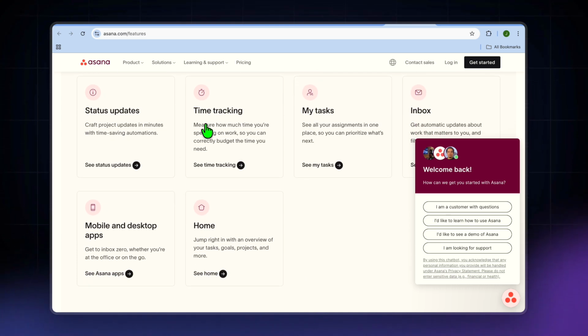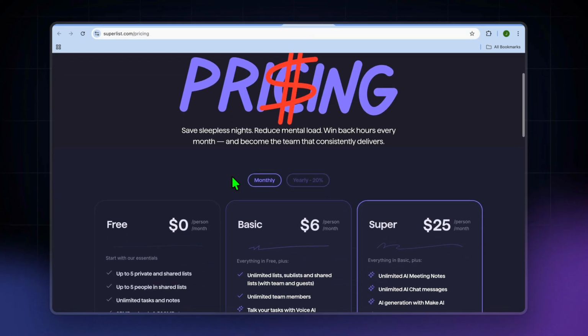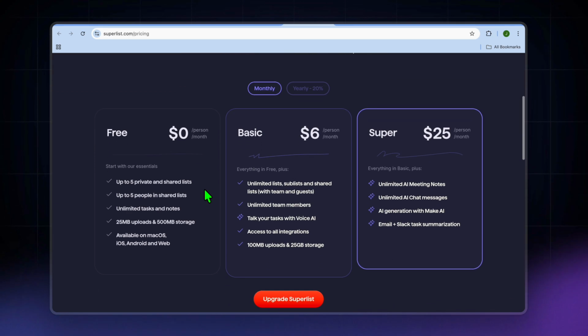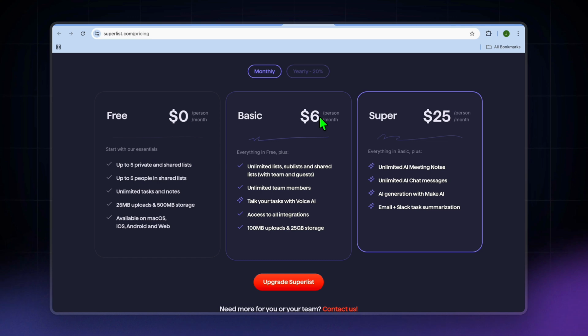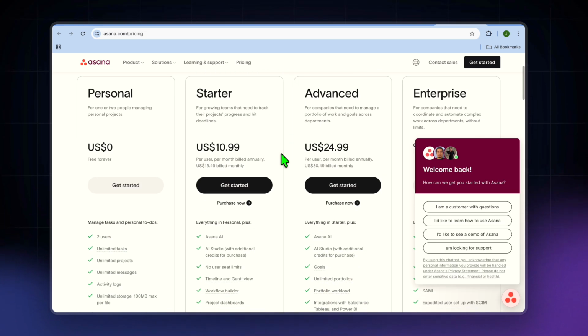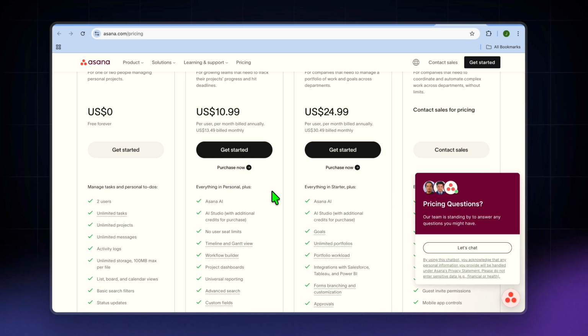Now, let's compare their pricing, starting with Superlist. You can get started for completely free, and I've included a link in the description that you can use to sign up. Their monthly plan begins at $6 and it can go up to $25. With Asana, you can also get started for free, and their monthly plan begins at $10 and it can go up to $24, as you can see right here.